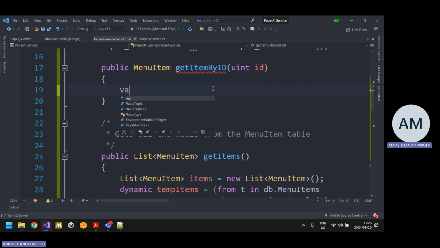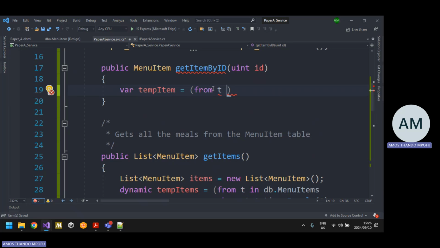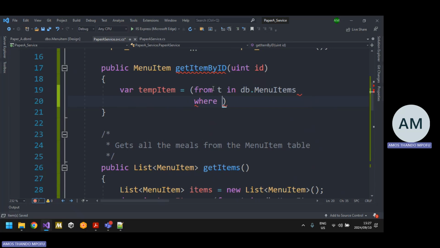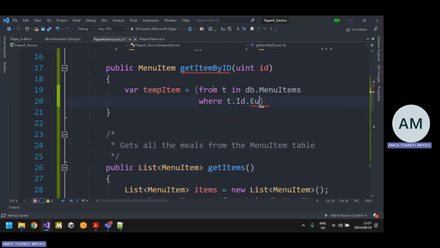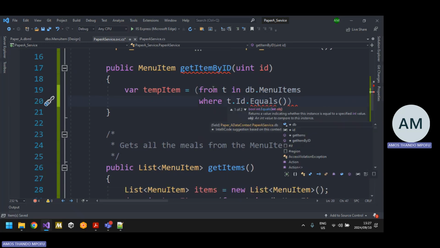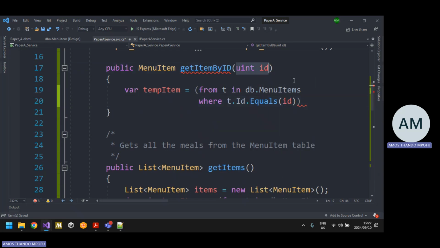So I'm going to say var because I'm getting one item. I'll call it temp item is equal to from my table, create a variable to represent the table, I mean in menu items, and then do a condition to say that when t, which is my table, go to my table and get the ID and then compare it, dot equals to that ID that is being passed by the user in this function.